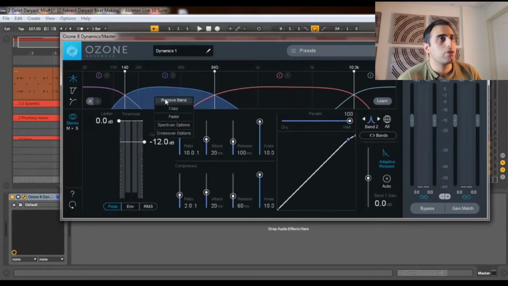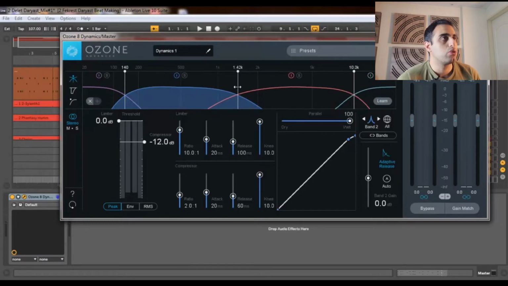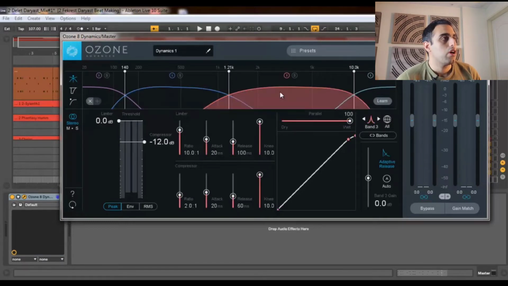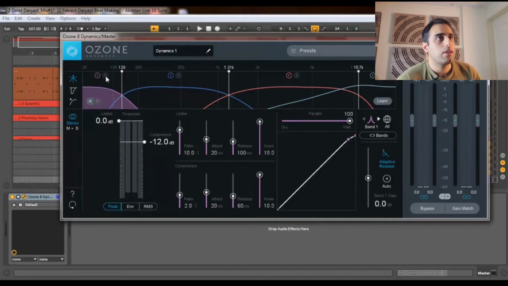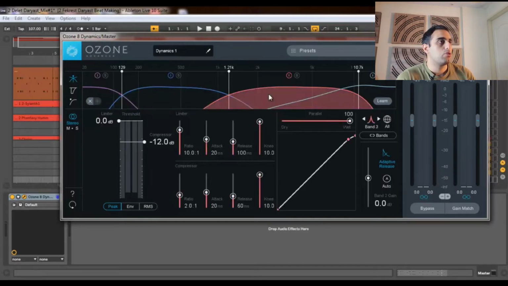By right-clicking here, you can remove a band or you can insert a band. I prefer to have 4 separate bands because it is much easier to tweak the parameters. And also, by hitting the learn button here, you tell Ozone to automatically set your bands. And you can also tweak it by yourself. And each band has its own mute and own solo button. And as you can see, my bass band is in purple, my low mids is in blue, our high mids is in red, and also our highs, which is in green.